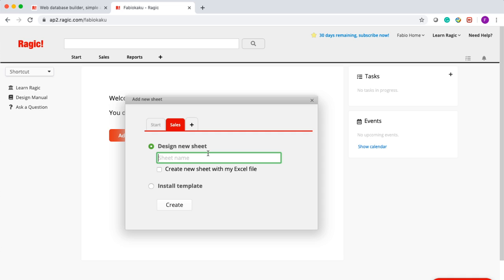Now, after I've created this tab, I want to design a new sheet. The first one I'm going to design is called a customers sheet. Since you need customers, you need to have a database of all your customers to be able to use your sales order. So I'm just going to call it the customers sheet, and then create the database.